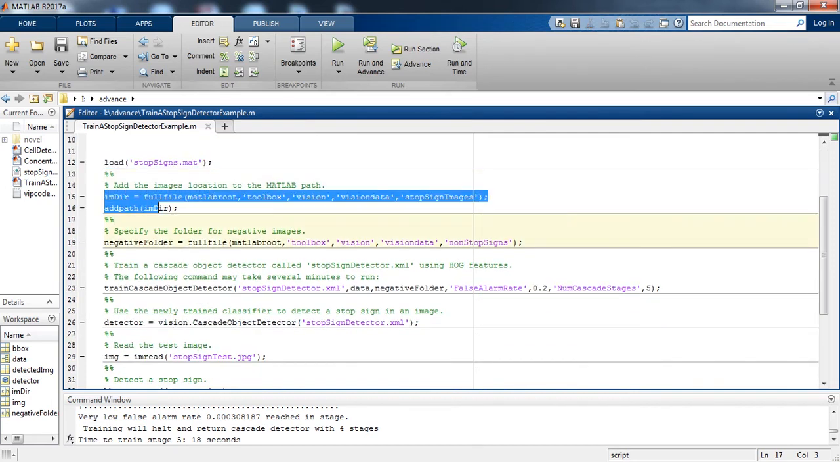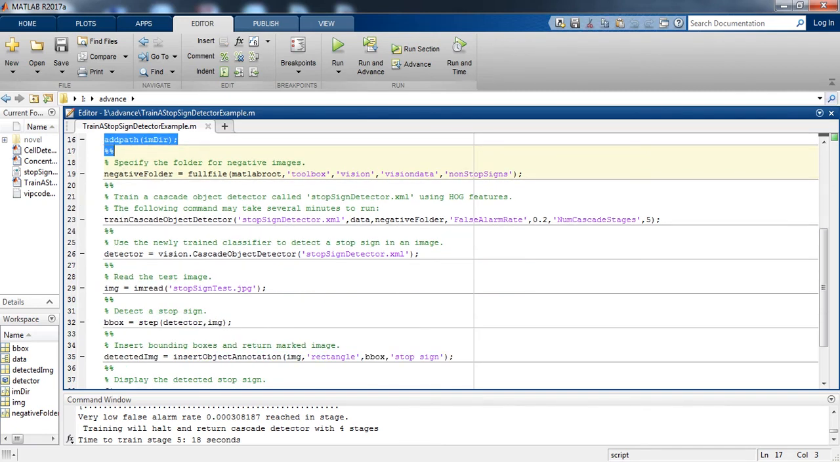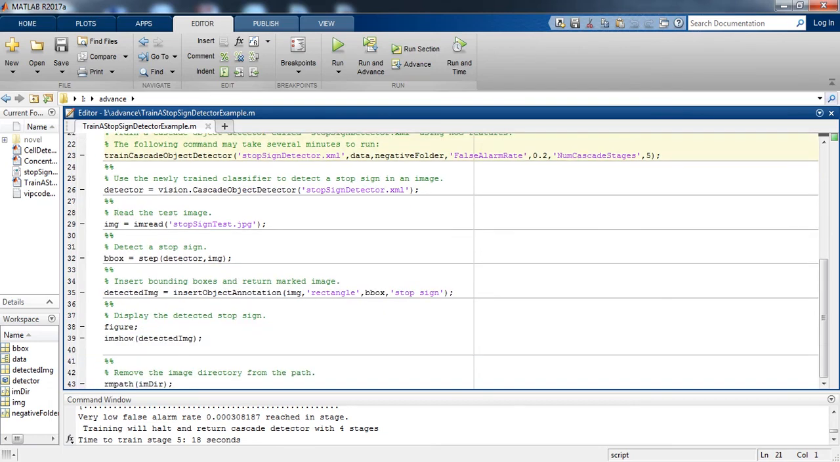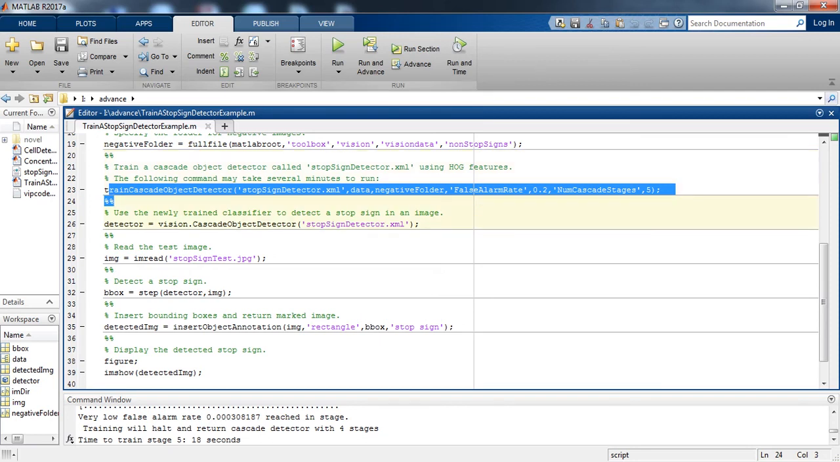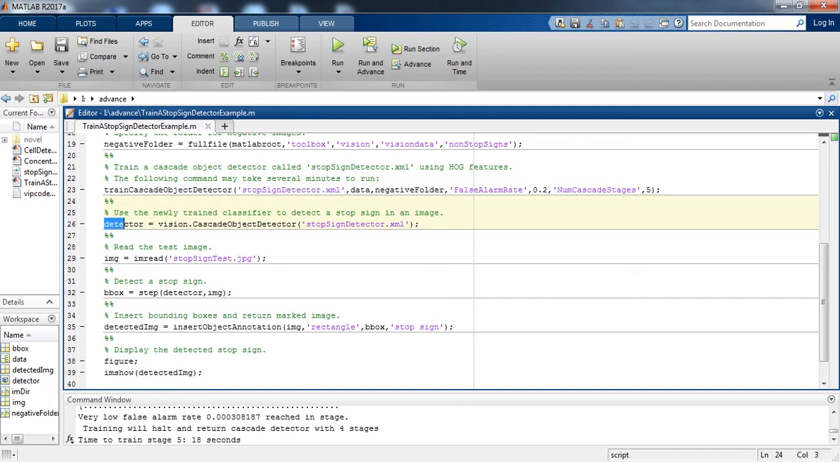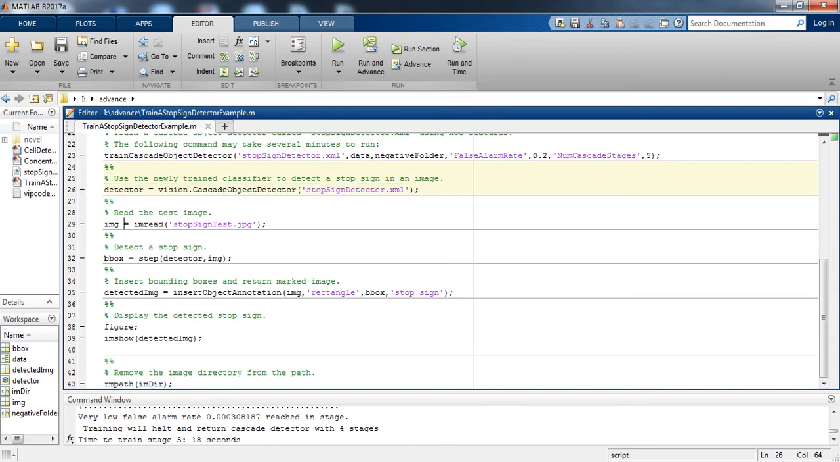After that we are adding the images location to the MATLAB path, as you can see here. Then we are specifying the folder for negative images. Then we are training a cascade object detector called stopSignDetector.xml using HOG features. The following command may take several minutes to run. Then we are using the newly trained classifier to detect a stop sign in an image. We read the test image by using the imread function. Then we are detecting a stop sign.